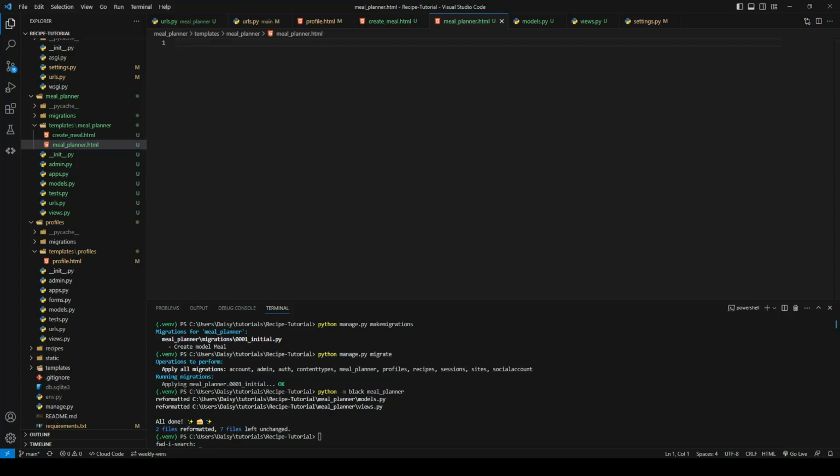So we'll now go into our meal planner template and we will extend from our base.html. We'll give this a block title, and this will be called Meal Planner. We'll close off our block. We'll create our block content tags, and we'll just type test in here and verify it's working.